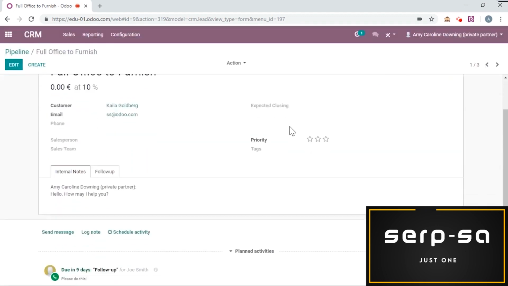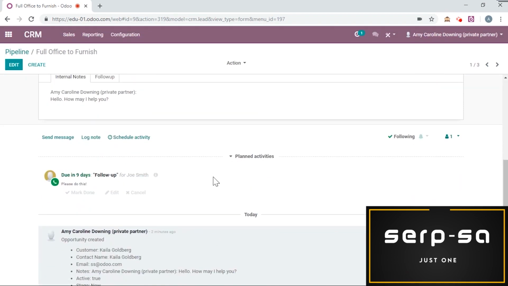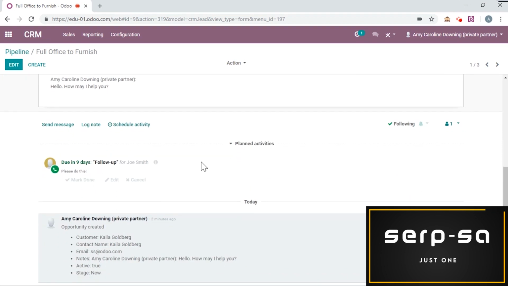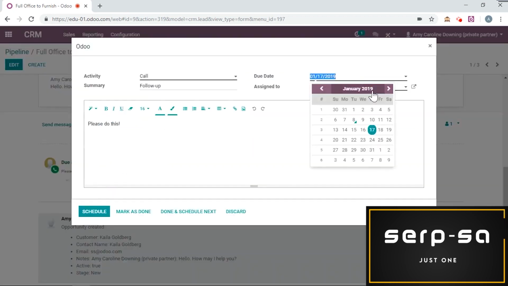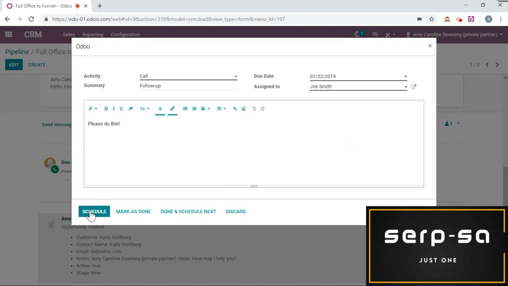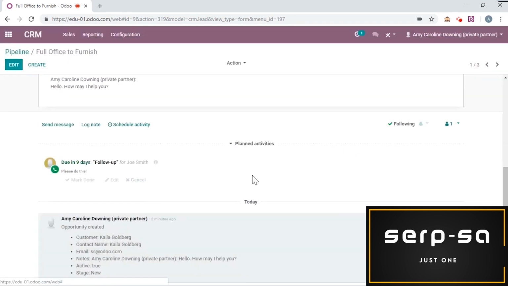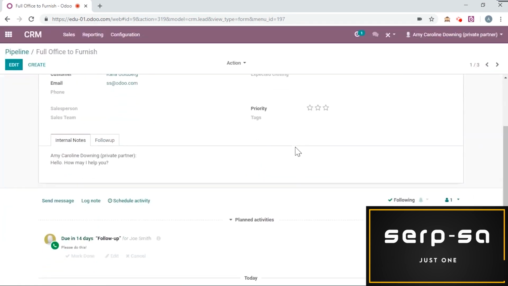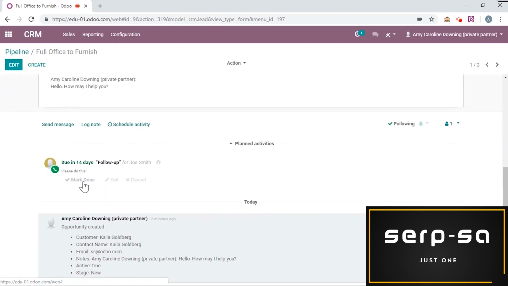Now if I go back to the chatter, I can see that this is scheduled and it's due in 9 days. I can see my summary, and I can also see my little note for Joe. Now I have different options here. I can edit this activity if I need to. I can give him maybe a few more days to get it done. I can cancel this and it will erase it from the history of the chatter. Or I can mark this done.